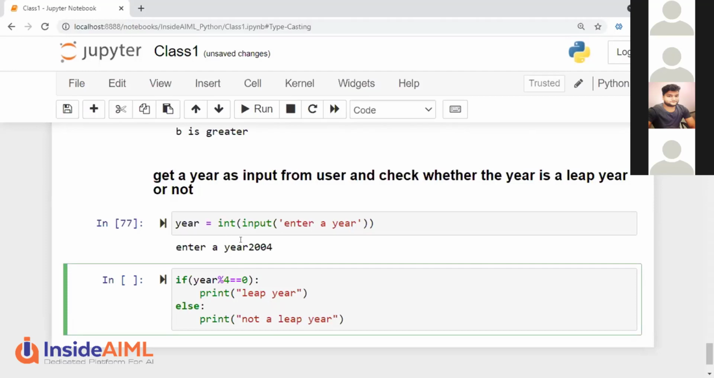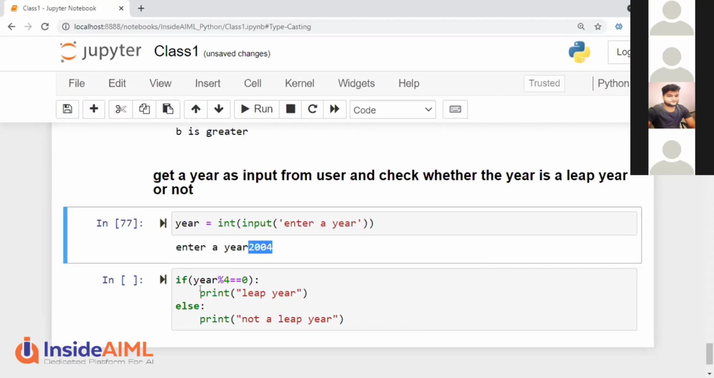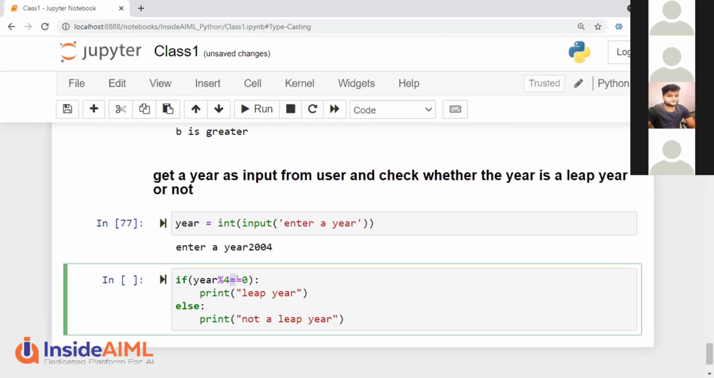Right? So I've taken a year from the user as an input. So it can be any number. I'm just checking if the year mod 4 double equal to 0. So you know that if you want to check or compare, okay, so I'm saying year mod 4, this will give me a result, right? So this will give me the remainder. And if that is equal to 0, so I'm just checking the condition. If year mod 4 double equal to 0. If you use a single equal to, you will not get the result at all.